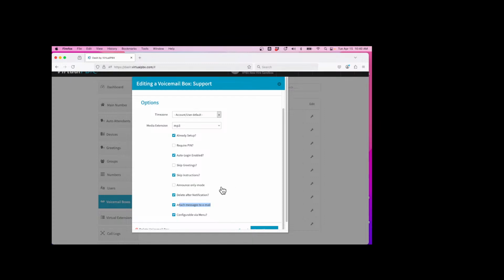If you have a voicemail box that you don't want to get full, like in this case, this is my support voicemail box, I would click on the option here to delete after notification. So that way, after that email is sent out, the system deletes that voicemail message from the voicemail box, so it never gets full.